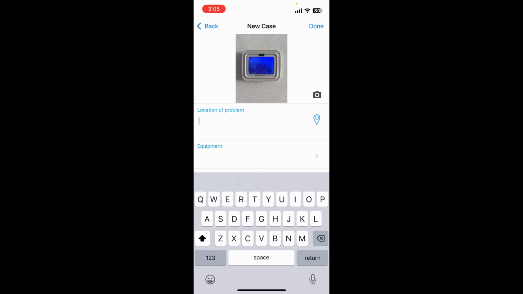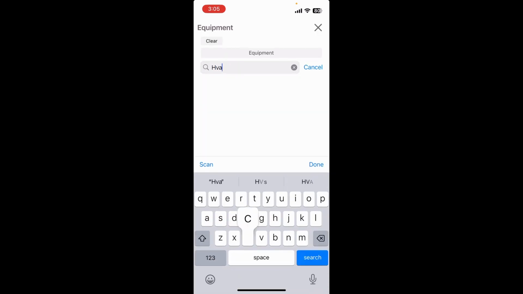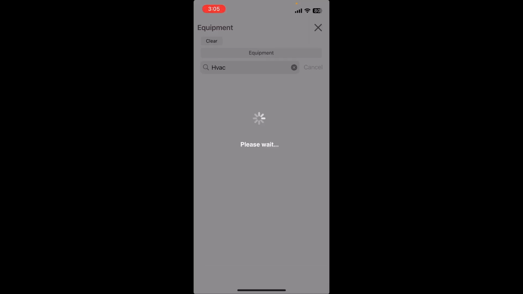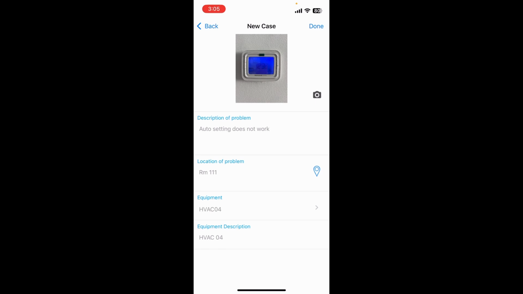Next, I'll want to provide the location of the problem. And this goes back to that setting I mentioned as to whether or not you allow the app to use your approximate or precise location. I have that turned off, so I'm just going to manually enter in the location. Now, some fields are hidden by default on this screen, but via Screen Designer on the desktop application, you can choose to include the equipment fields along with perhaps the service category and service code. So I'm going to populate the known information and go ahead and tap Done.